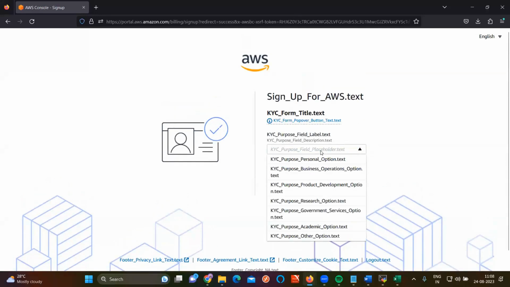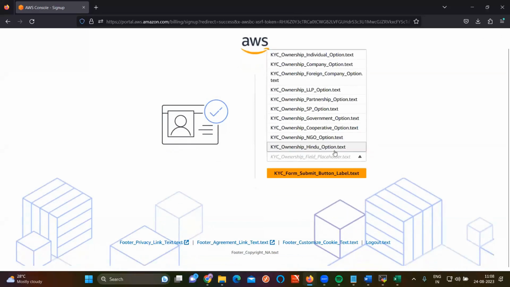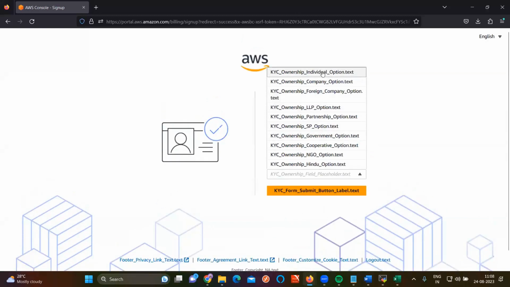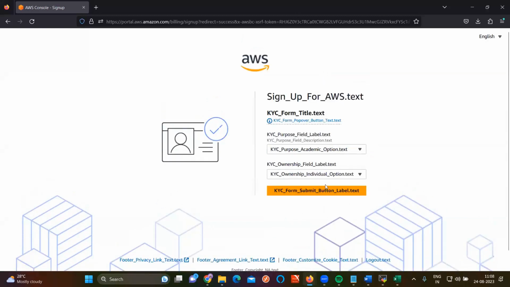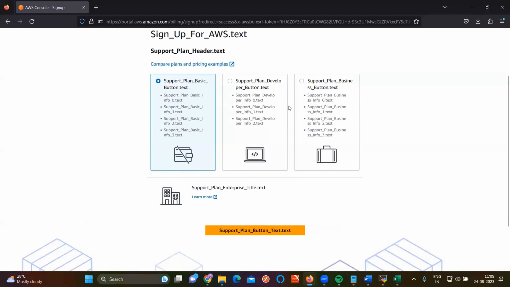So here, KYC purpose, put it as optional, or you can put it as academic. That means why you are choosing this one. I'm choosing for my academics field. Just go for others, or you can put it as individual as well. This option was not there previously, but recently AWS updated this option. Sir, here coming to plans. How many plans do we have? Support plan: basic support plan, developer support plan, business. But for our practice, we are going to create basic support.